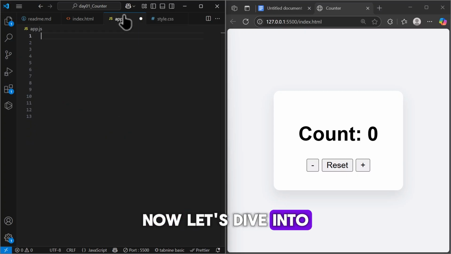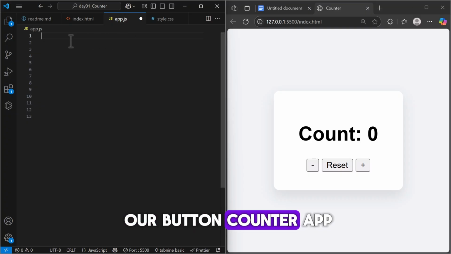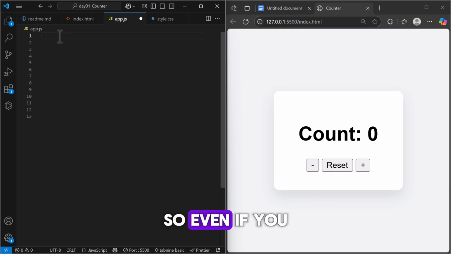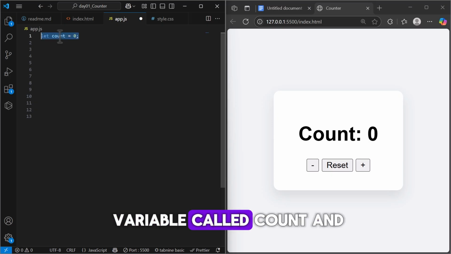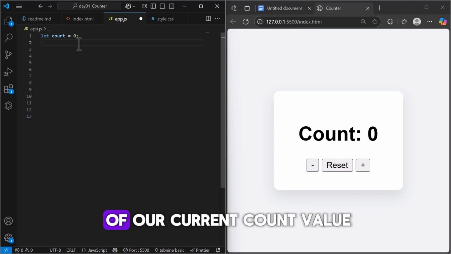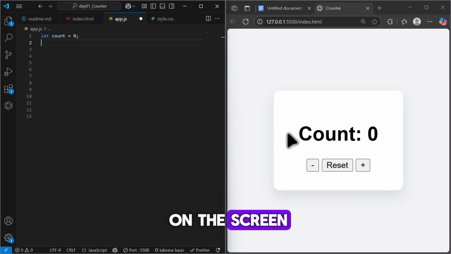Now let's dive into the JavaScript part of our button counter app. We will write and understand the code line by line, so even if you are a beginner, you will get the full picture of how it works. First, we create a variable called count and initialize it to 0. This will keep track of our current count value, the number you see on the screen.